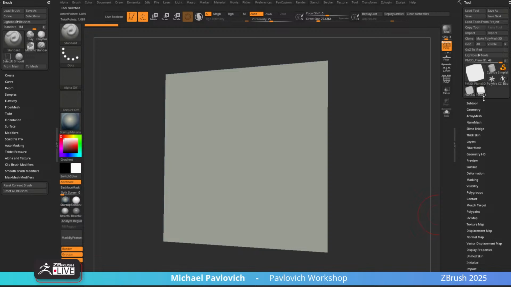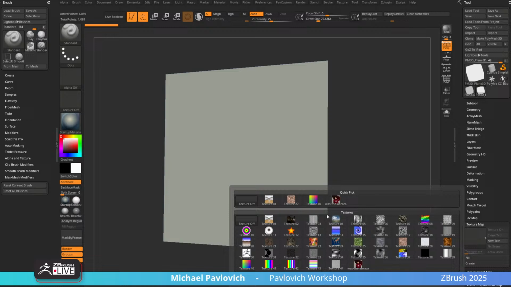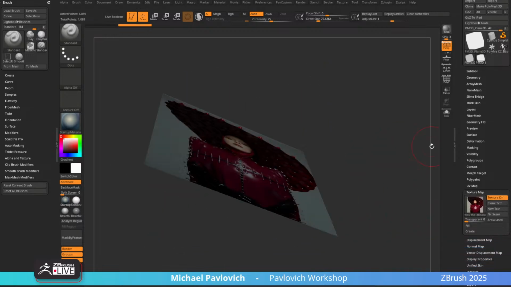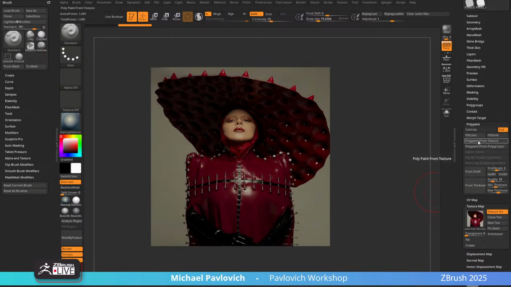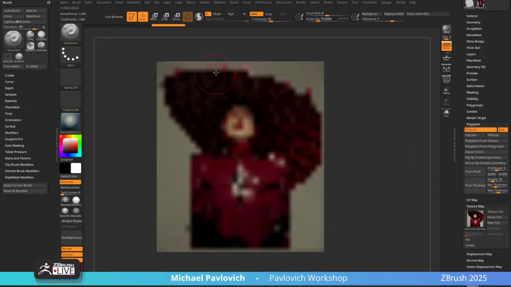So we're going to go down here, with this loaded, underneath the tool menu, to texture map, and grab that texture here. You're going to see she looks a little squashed. So we're going to go in here to, oh, where is that? It's been a while since I've done some ZBrush stuff. That is a polypaint thing. There it is. Hold down shift, polypaint from texture. That'll change the aspect ratio.